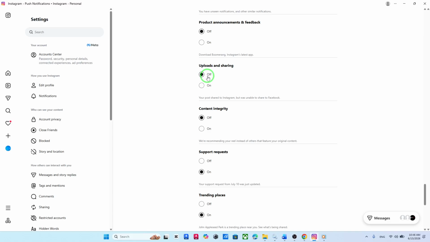If you ever want to turn the notifications back on, just follow the same steps and choose a different option. Give it a try and enjoy a quieter feed.